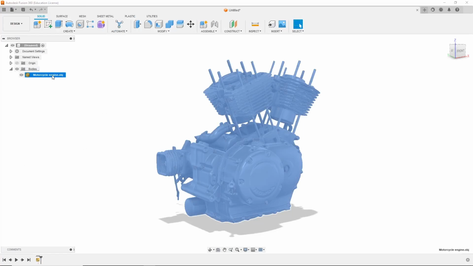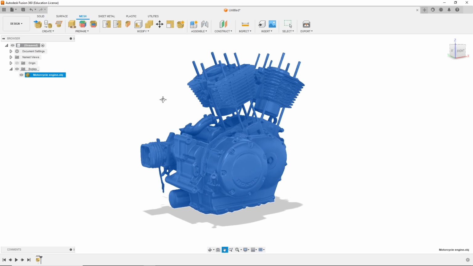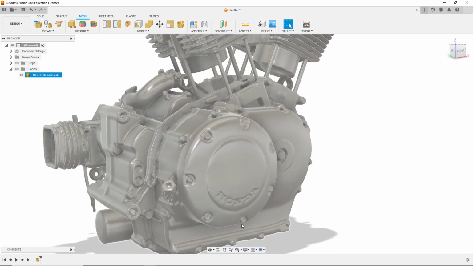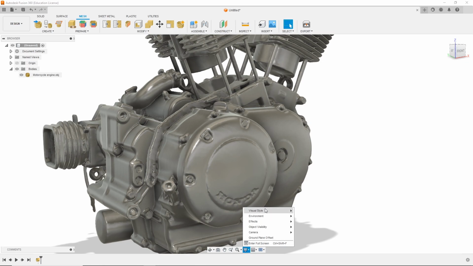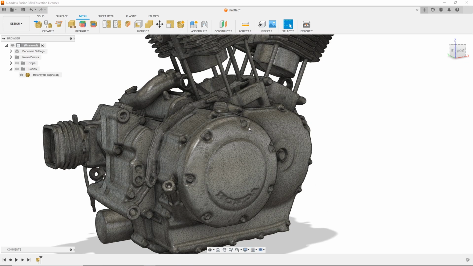I have imported a 3D scan from the Artek 3D scan database. If you want to download the model, I have put the link in the description of the video. The file was imported as an OBJ and the model is quite heavy on details.